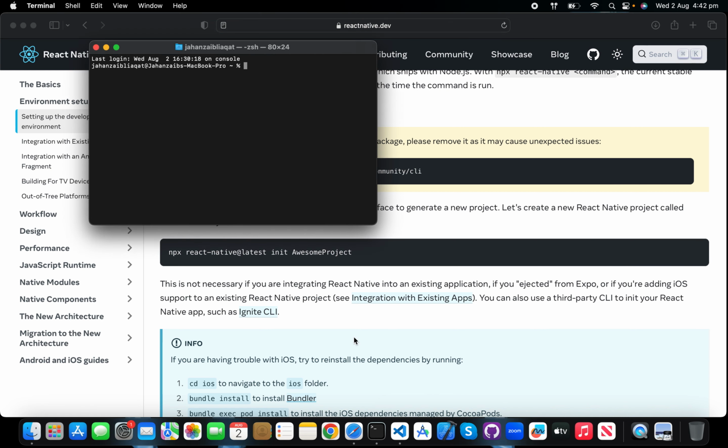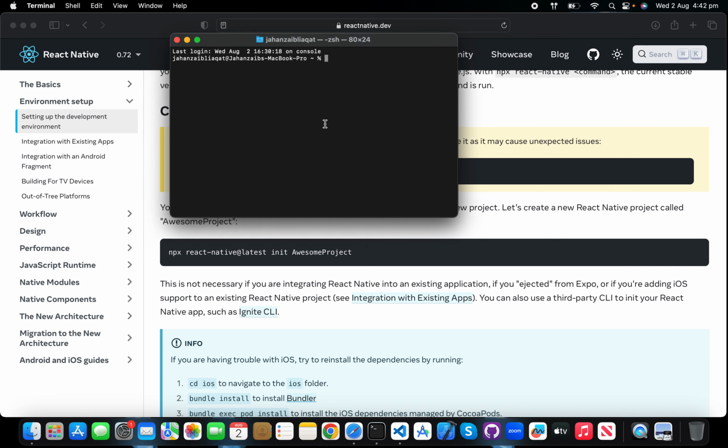I always recommend creating the app with the updated version of React Native. Okay, this is my terminal. For Windows users, you can open your command prompt. For Mac users, you can open your terminal. cd desktop. I'm going to change my location to where I want to create this app, so I'm going to my desktop.